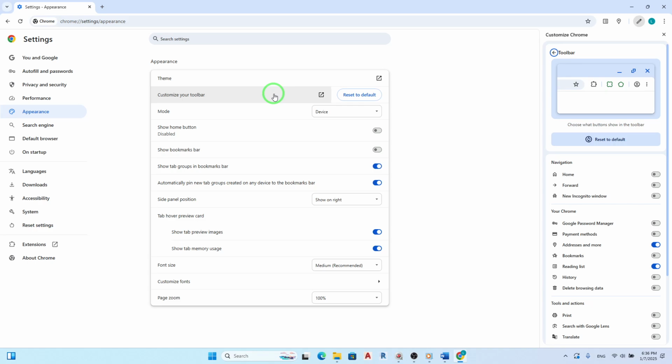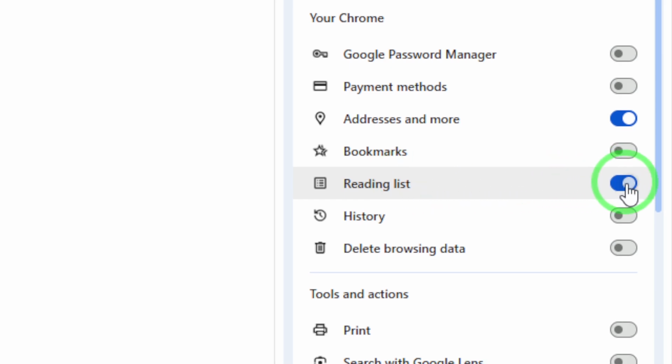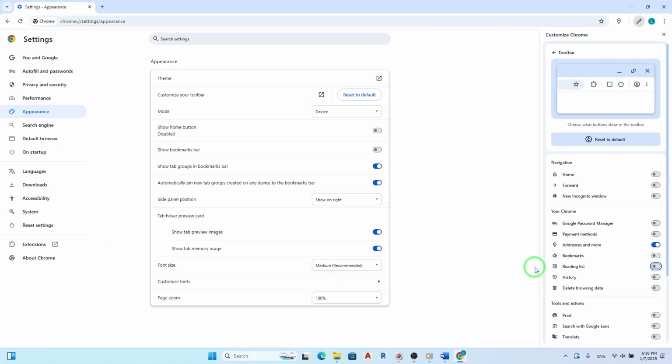Finally, locate the option labeled Reading List. You will see a toggle or checkbox next to it. Simply disable the Reading List option by clicking on it. This action will remove the Reading List icon from your toolbar, giving you a cleaner browsing interface.